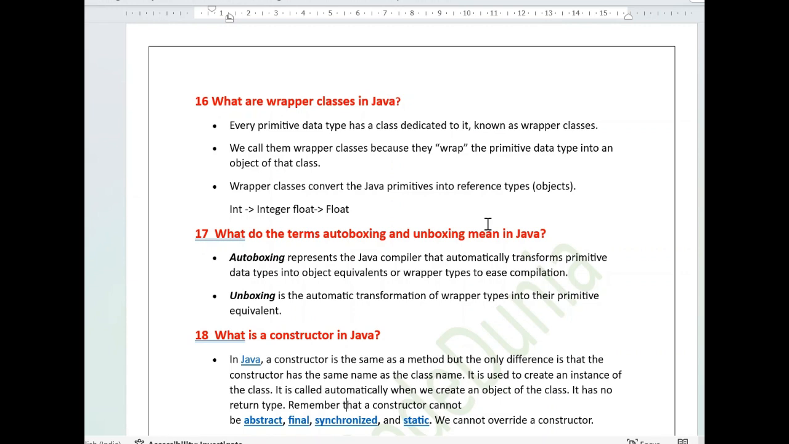Unboxing is the automatic transformation of a wrapper type into its primitive equivalent, means vice versa. The Integer wrapper class will automatically be transformed into the int primitive data type in unboxing. So these are the autoboxing and unboxing examples.